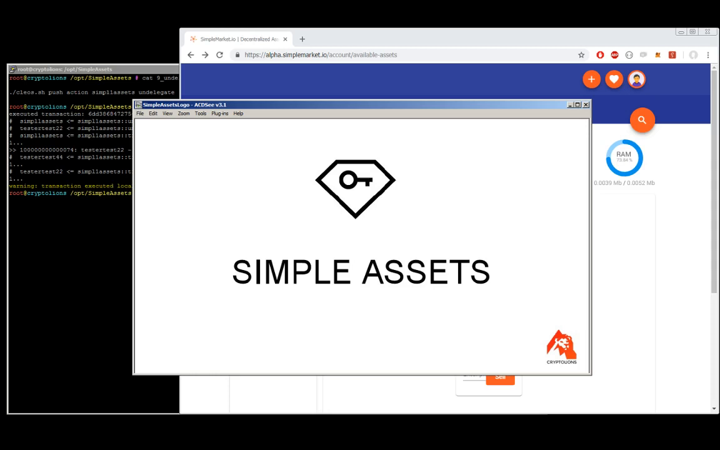Stay tuned for more. We're going to give a quick tour of our simple market, prototype marketplace, and then we're going to show you a game, show you how developers can already write assets into their games and use them and access a marketplace and all that. So stay tuned.